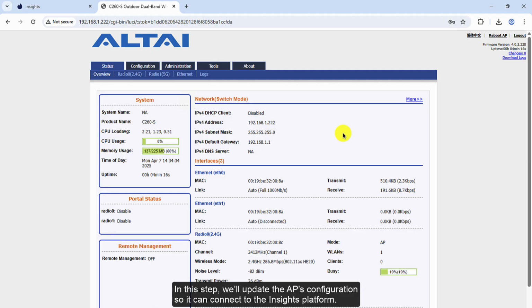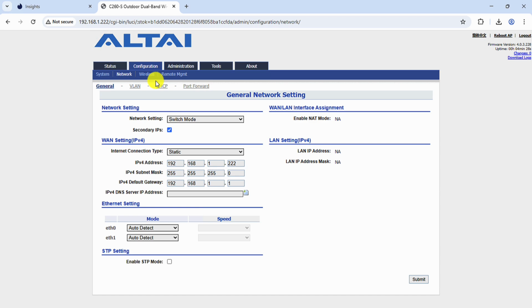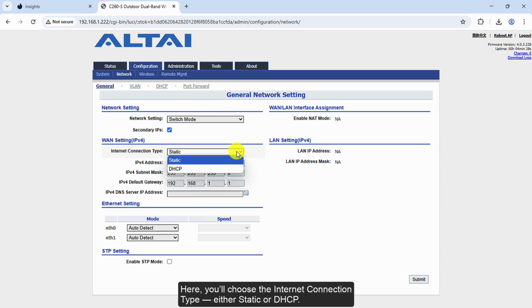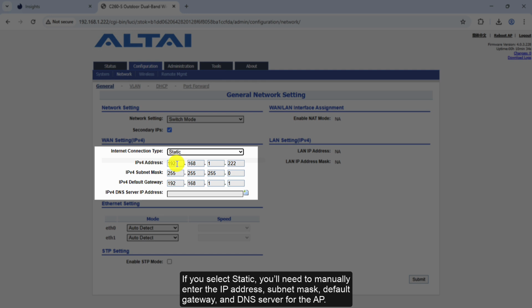In this step, we'll update the AP's configuration so it can connect to the Insights platform. Start by logging into the AP's web interface. Then navigate to Configuration, Network. Here, you'll choose the internet connection type, either static or DHCP. If you select static, you'll need to manually enter the IP address, subnet mask, default gateway, and DNS server for the AP.